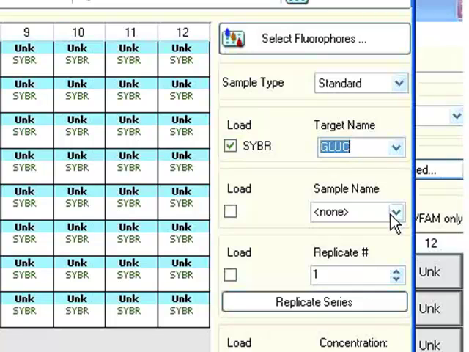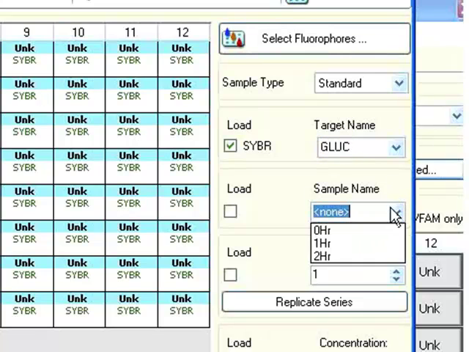Next is sample name or condition. So once I'm ready to enter that, I can again click on the drop-down menu, and I can see sample name is the condition. So if it's a time course, 0, 1, or 2, if it's normal versus treated, normal, enter, versus treated, let's say, T, enter. And now I have normal and treated in my drop-down menu. So I can say this is going to be GLUC from my normal samples.